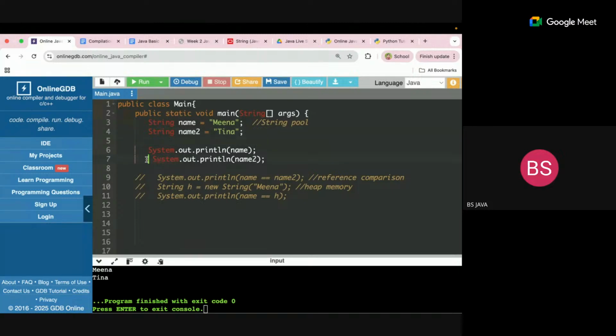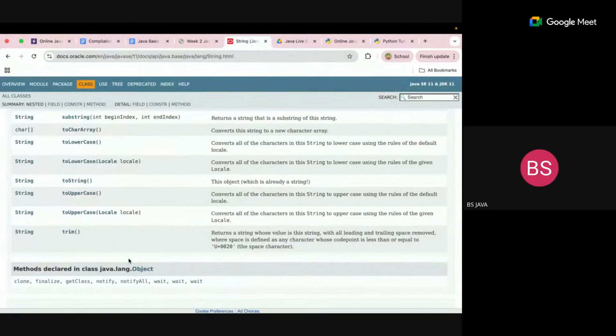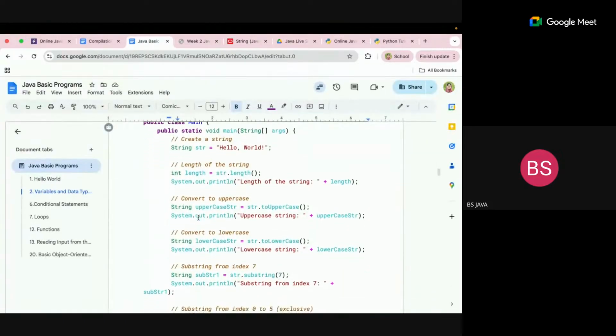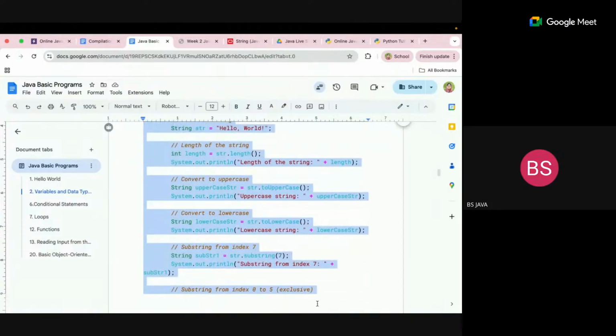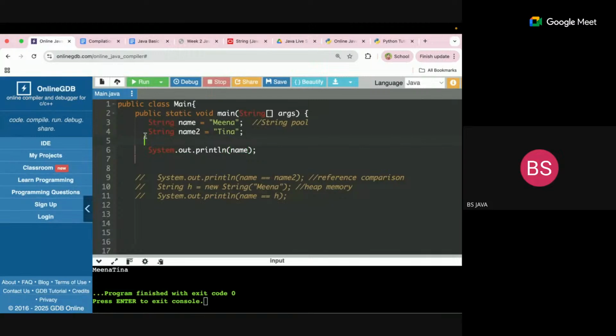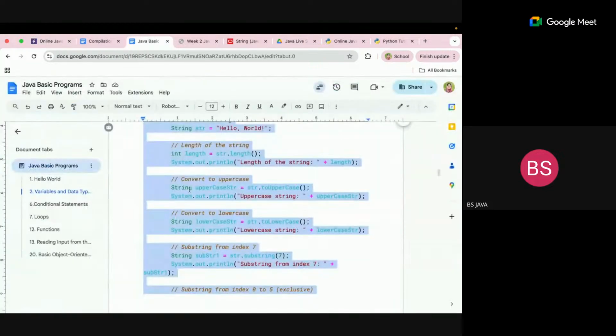Now we can do some operation like name plus name2, concatenation, and I think we'll have here itself some of the methods that we normally use in our course. Just go through this.